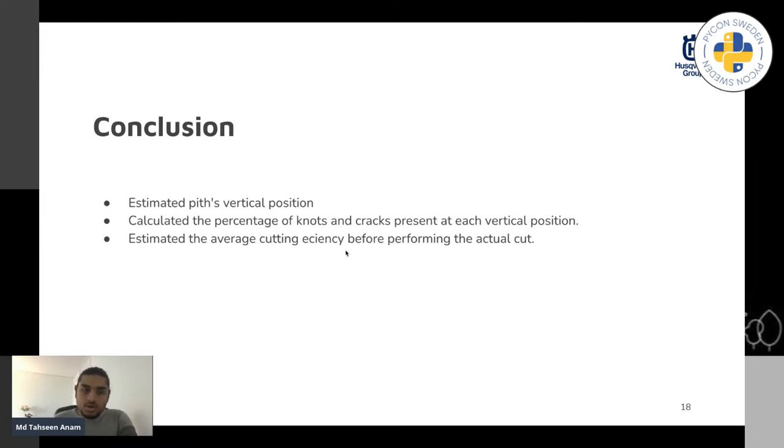To conclude, we estimated the pith's vertical position, then we calculated the percentage of knots and cracks present at each vertical position, and then we estimated the average cutting efficiency, most importantly, before performing the actual cut. This estimation can help to facilitate lab experiments further, to automate the cutting process of the chainsaw.